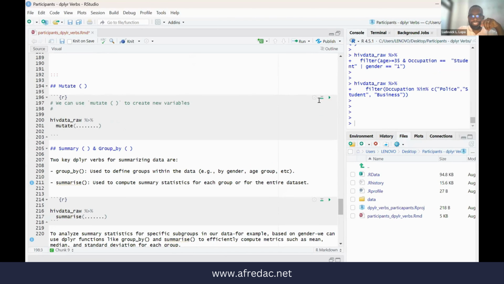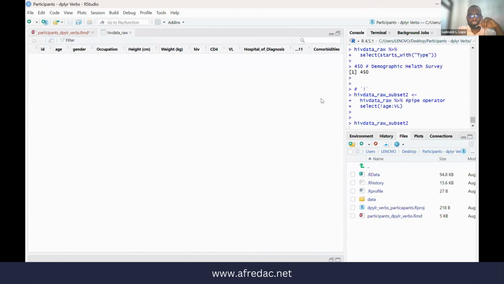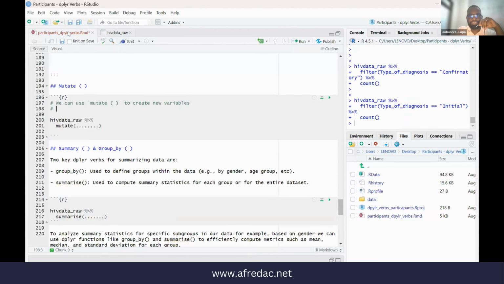So prior to doing anything, come to this line 197 and then click this to run everything that's above, to ensure everything is loaded and all the packages are installed and we've loaded them. And then we'll start directly with the mutate verb.